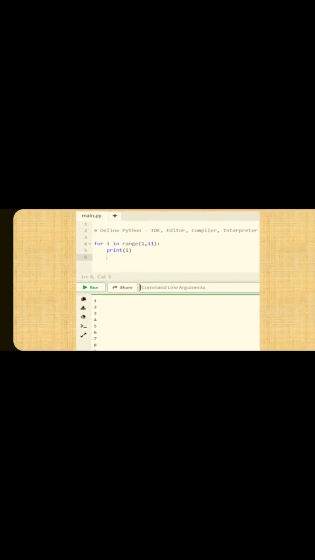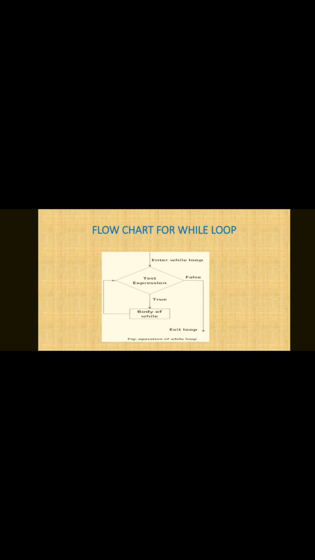Inside the body of the loop, we have provided print i. So each time the value of i will get printed, and as you can see in the output, it's 1 2 3 4 5 6 7 8 9 10. So it's a very basic program of printing 1 to 10 with the help of a for loop. In a for loop, the initialization, condition and updation, we are providing in a single statement, the for statement itself.